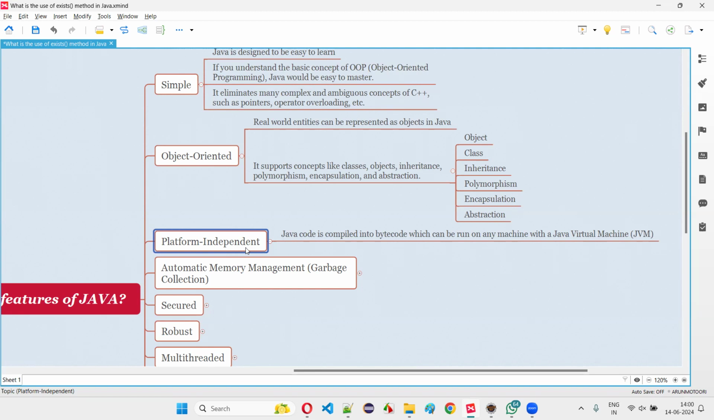Okay, that JVM will understand the bytecode generated by the Java compiler, and that bytecode will be converted into the machine level code, like 0s and 1s, by the JVM, according to your machine. And similarly, when your friend or colleague installs Java on a Mac machine or Linux machine, the JVM related to that particular machine will be installed automatically with Java.